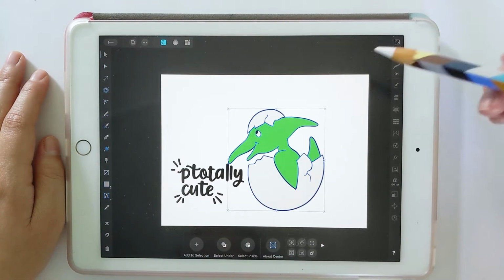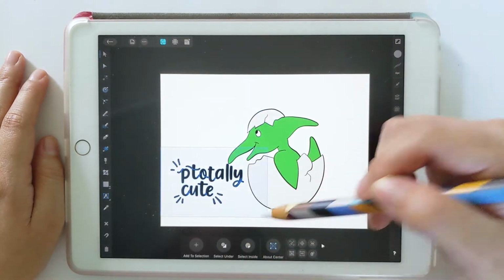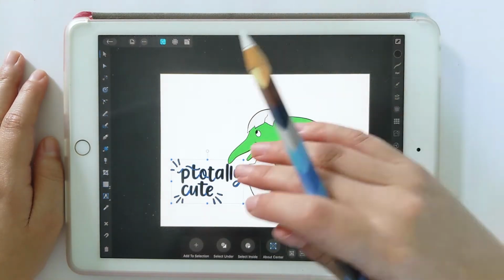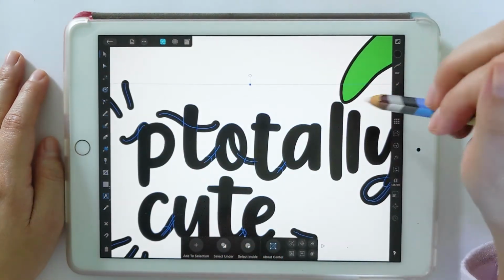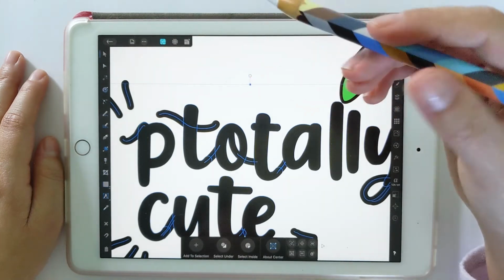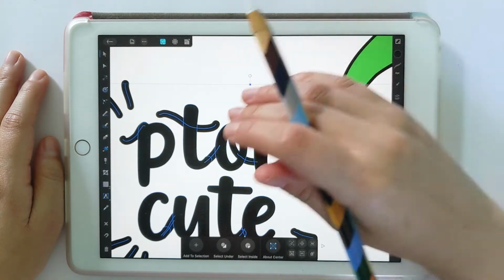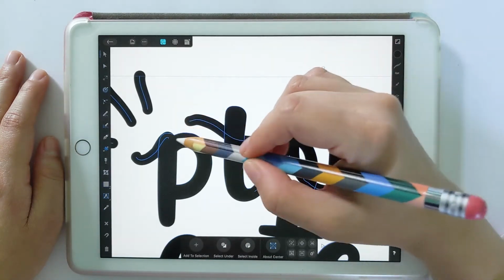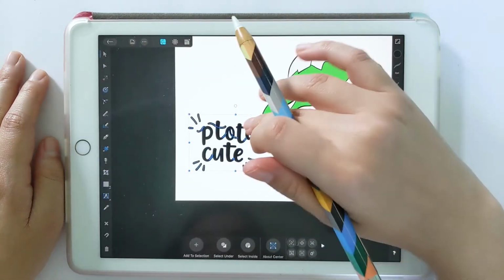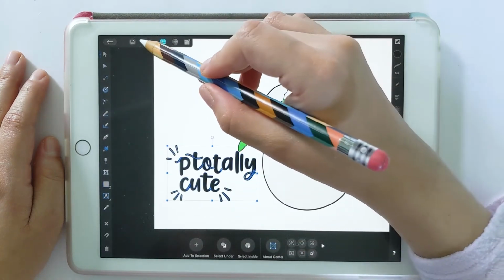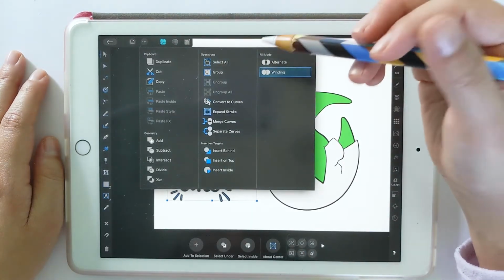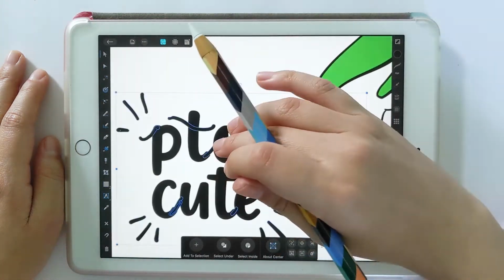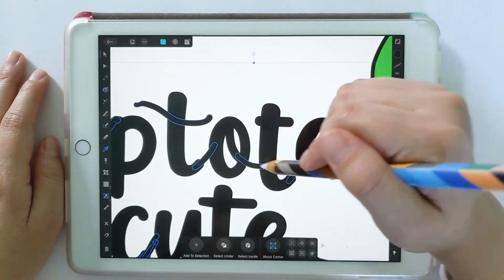So I'm going to do that so that I can select all of these. And then I want to expand the stroke. Just like how when we did the pterodactyl before, we expanded the stroke to make it into a shape. We want to do that here because this is a line, but we want it to be a shape. So I'm going to click these three dots and I'm going to do expand stroke. And as you can see, it now has these outlines.